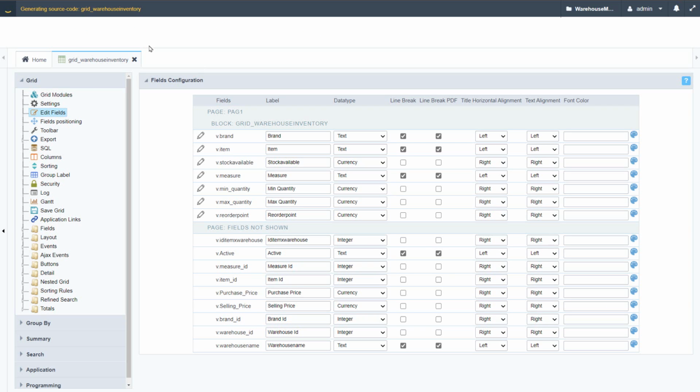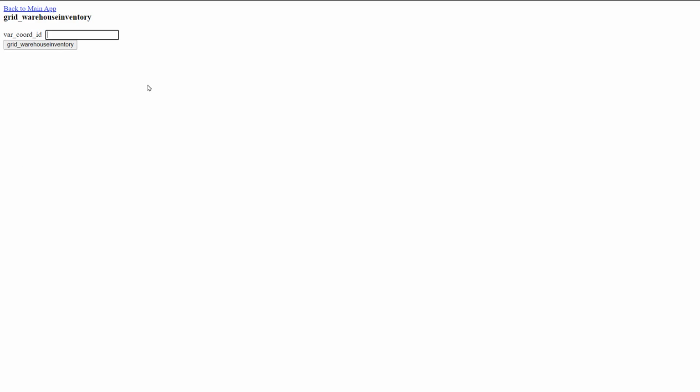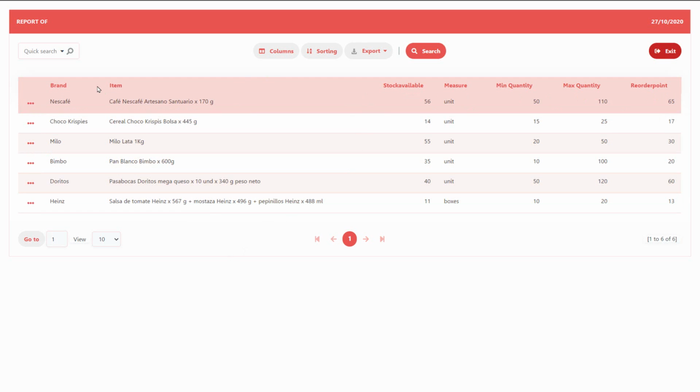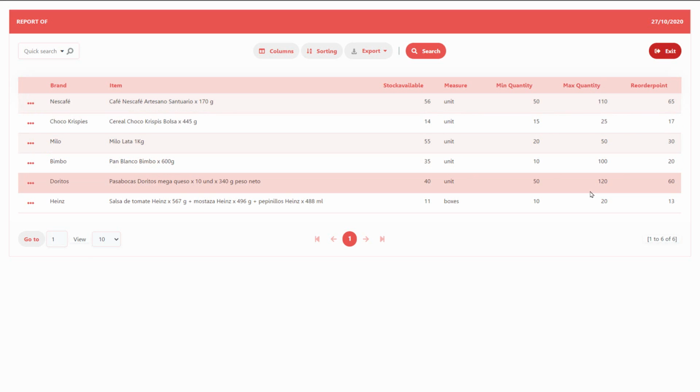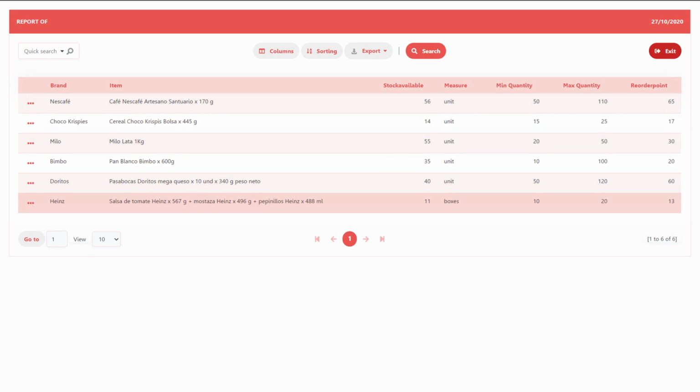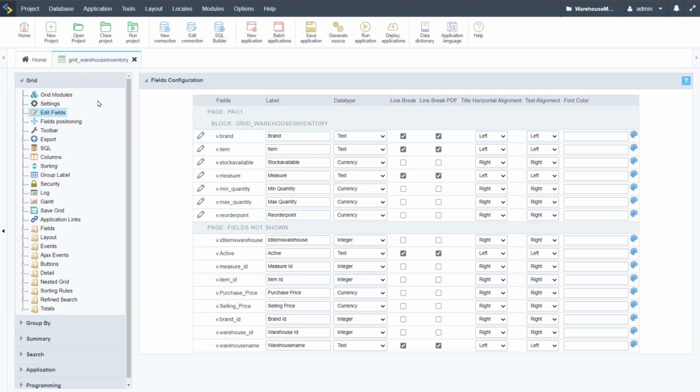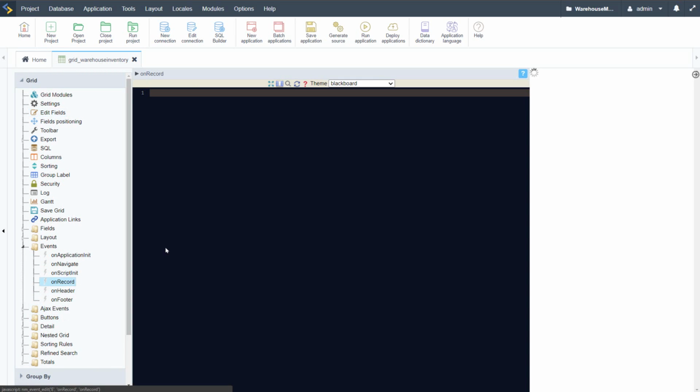Now I'll run that. We can then see within this report for these coordinators, because this is a coordinator grid, we have the brand names, the items, the stock available, the measurement in use, the minimum maximum quantity, as well as the reorder point. I do want to add some custom views here. So within this one, we will access the events and on record.